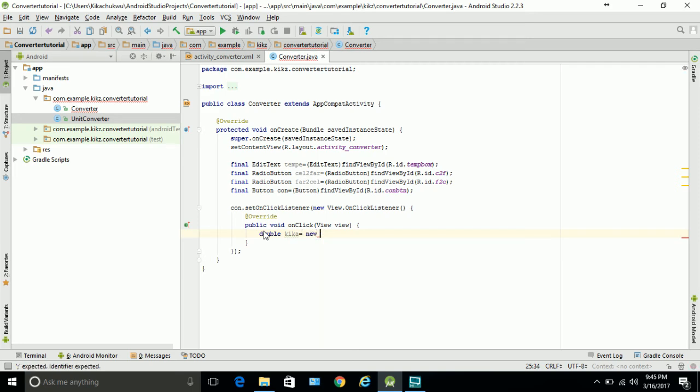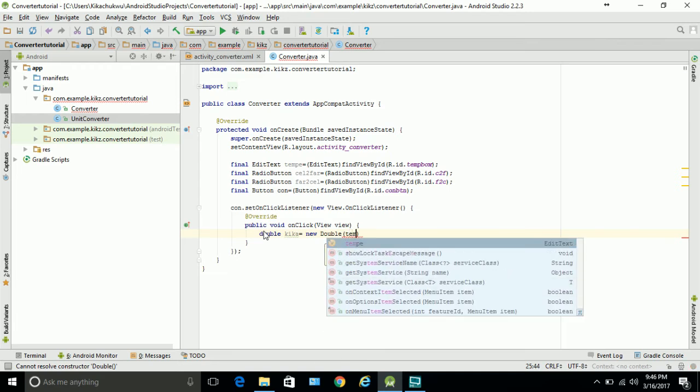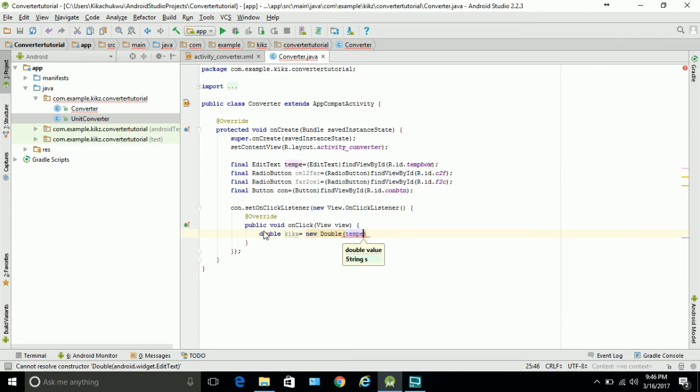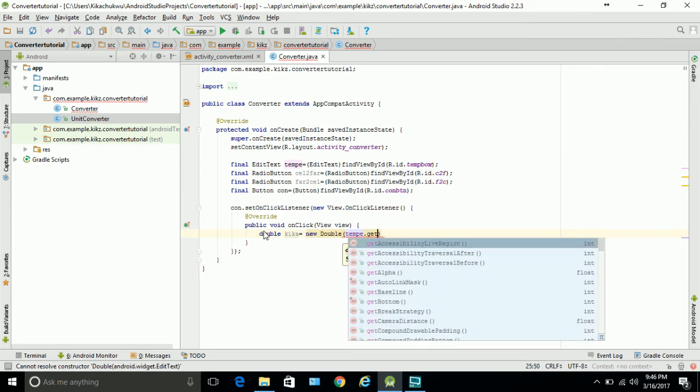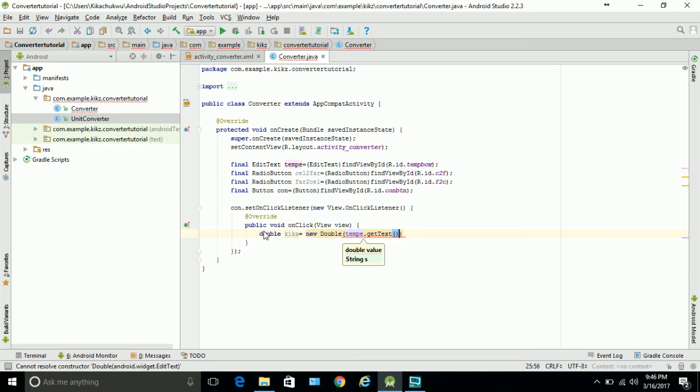double temp, and remember we added an e, so it's going to be tempe dot get text, because we want this now to get the text on the text field and carry out a particular formula. So it's going to be get text, but since this is double, we need to change it. We need to make it a string, so we're going to say dot to string, and we'll close this.